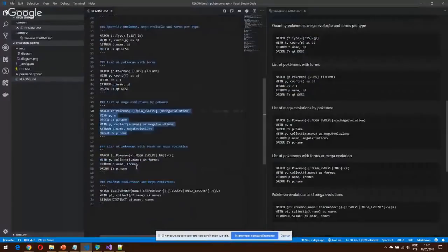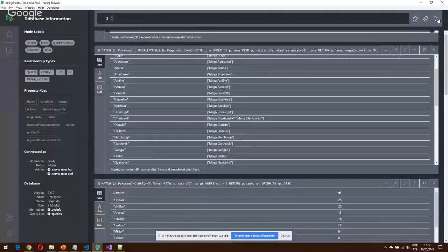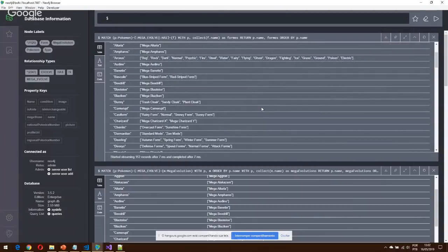And I have two more examples here. The other example is what are the different forms and mega evolutions that a Pokemon can have. I'm basically putting together the two previous queries in just one. So you have Absol that has only the mega evolution, or you can see that Arceus has all these 18 different forms. It's a really interesting thing.